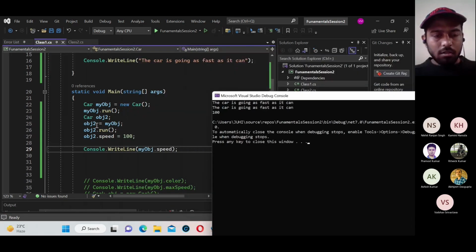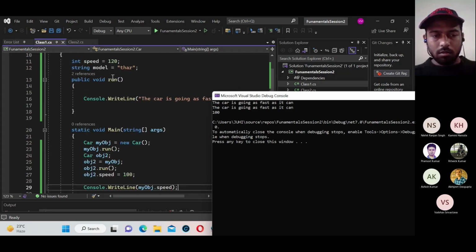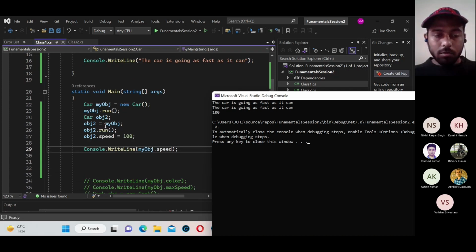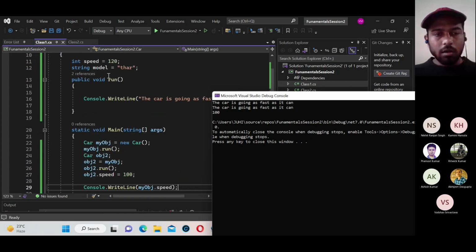So this explains it. When I create a reference, it doesn't create a new object of this class. When I'm creating an object using a reference, it doesn't create another new object. That's why it overrides the value of speed.